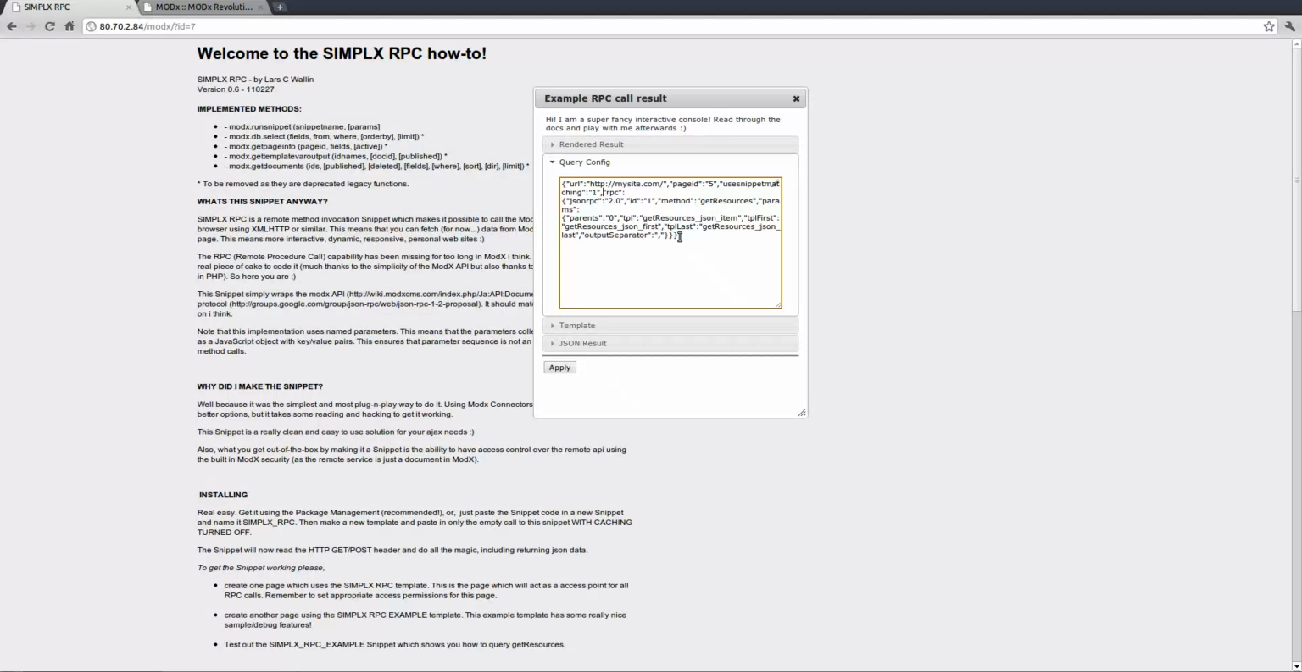It looks exactly like the example which I showed you before in Inkscape, except for that we need to change the address, of course, to the site. So MODx, voila, page ID 5, use snippet matching. Yes, page ID 5 is, by the way, the resource ID for the resource to which we assigned the SIMPLX RPC template. And as you can see, it's get resources still, nothing has changed. So now we're ready to apply this and let's see what happens.